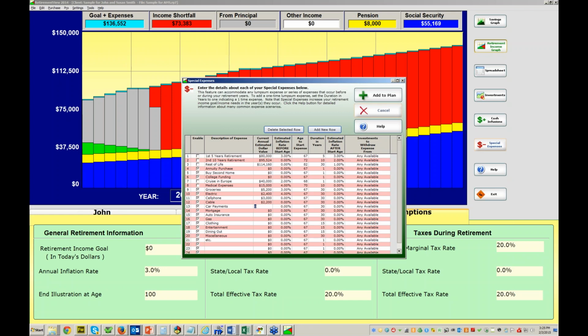amounts in here. Let's say I have a $300 car payment. Let's say I have a mortgage for $2,000 a month. Car insurance, let's say it's, I don't know, $1,800 a year. Gas, $100 a month. Clothing. Entertainment.